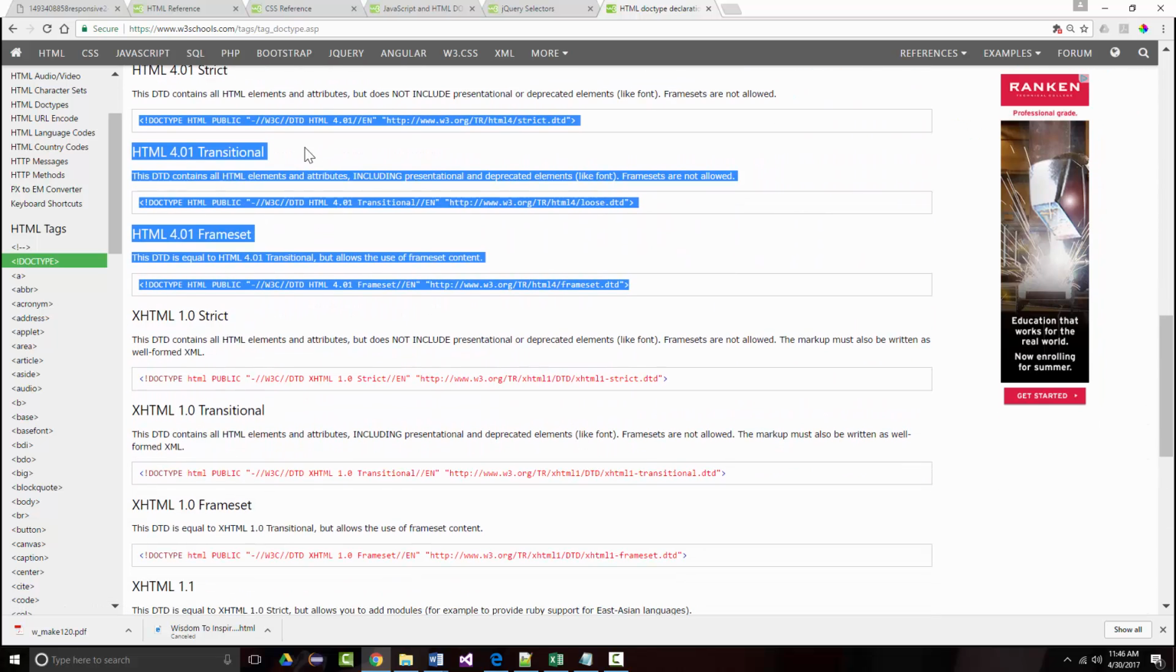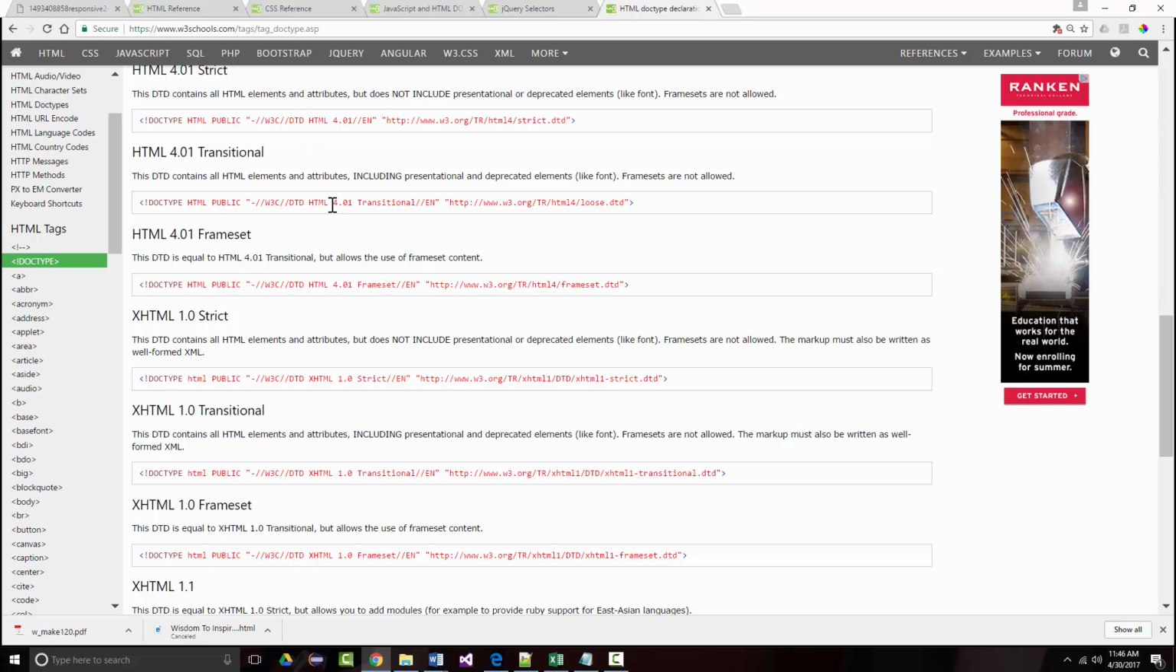But what I want to tell you is if you look at older versions of HTML, you're going to notice that the doctype is a lot bigger. All right? Public and then a bunch of stuff. And you'll notice strict, transitional, and frameset. What the heck does that mean?